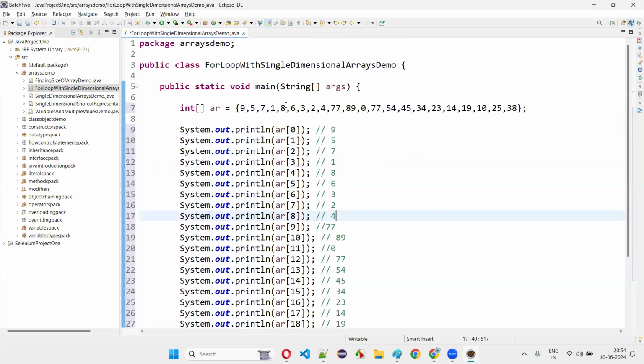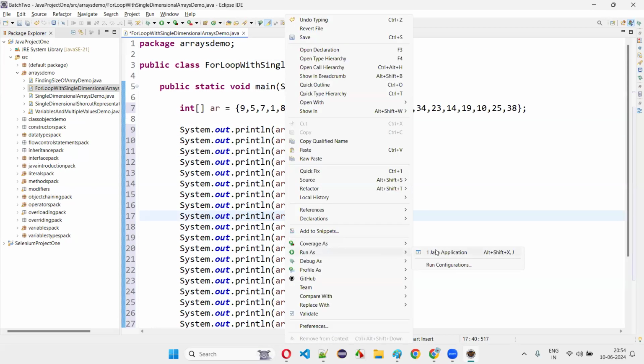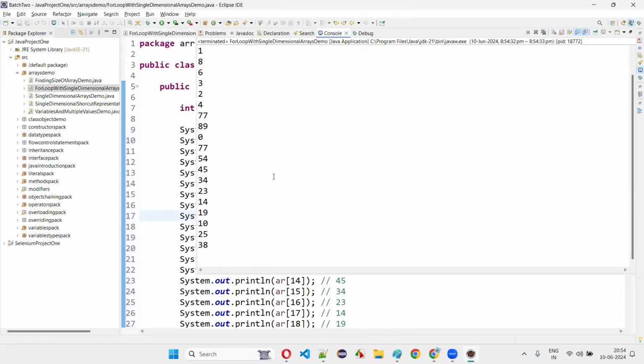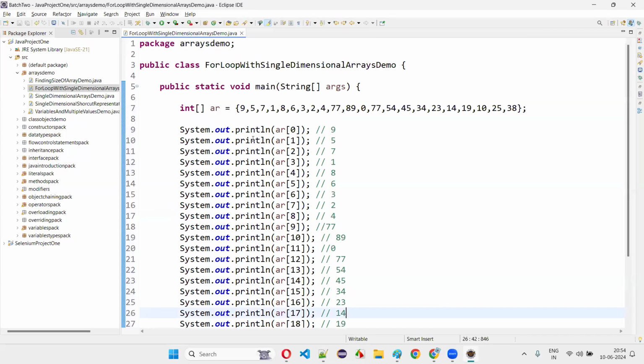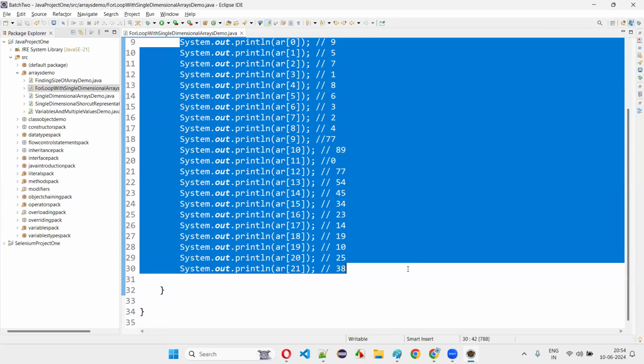So what is the right way? It will work fine. Definitely, it's going to work fine, but this is not the right way to access elements of the array. When you have a lot of elements in the array, it's not a good idea to access the elements like this. So what we have to do, guys, I'll just comment out all this stuff.